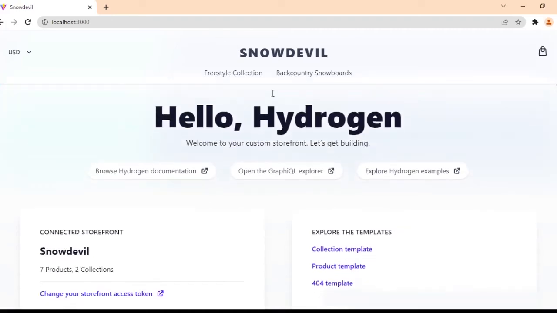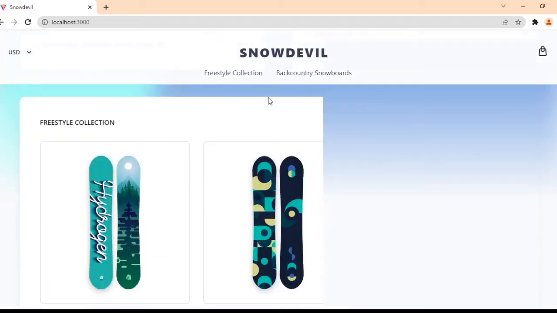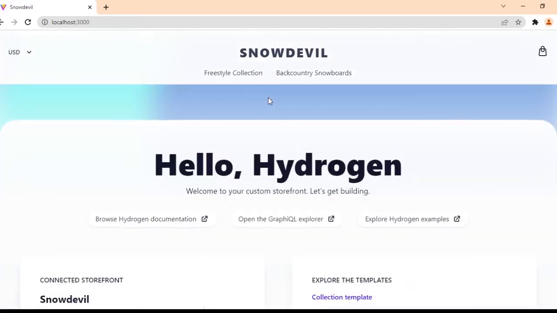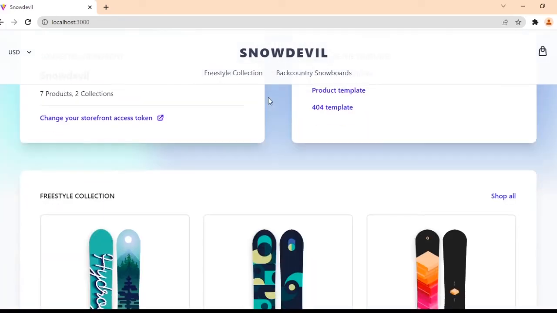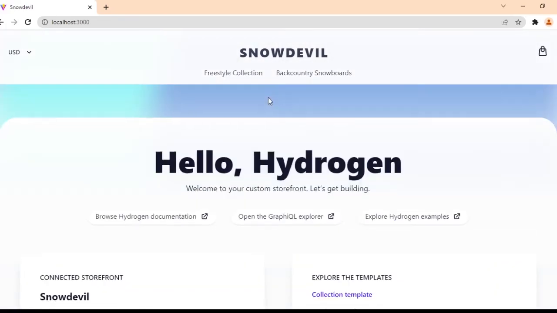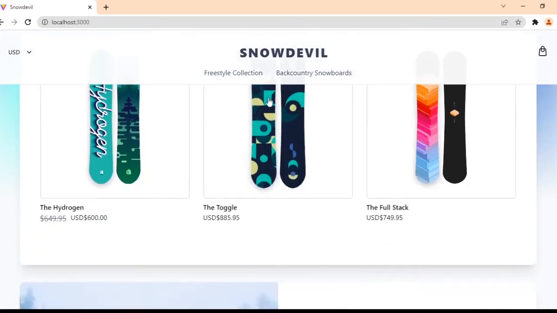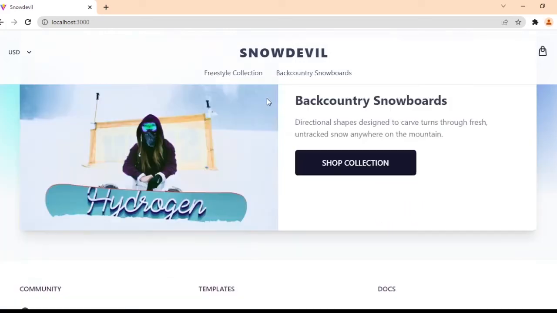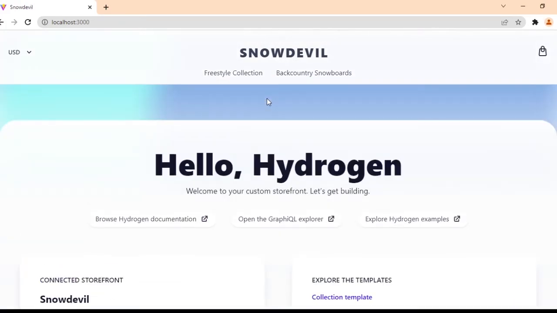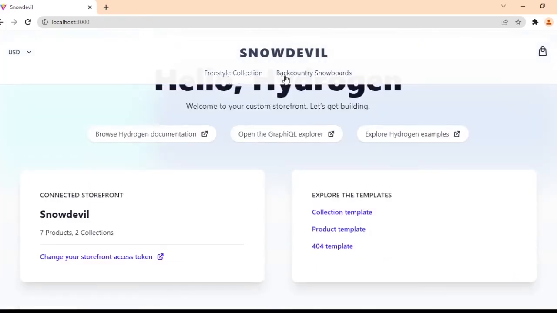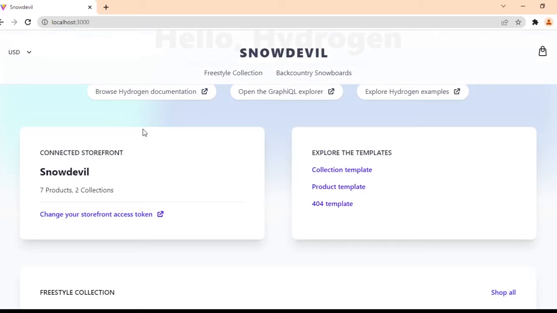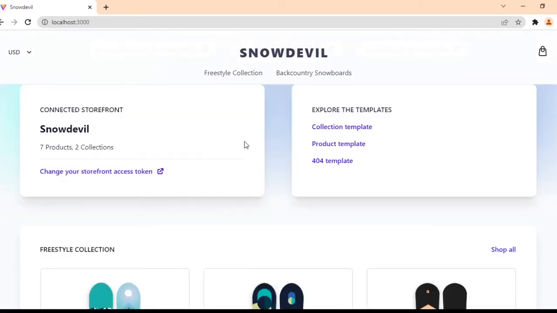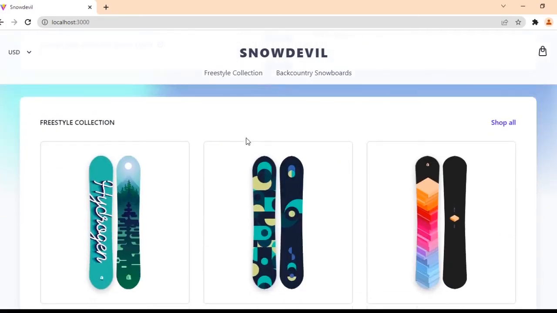It has the collection, and it can show you the connected storefront right now. That is the Snow Devil store that is created by Shopify. And it has two collections for the Snow Devil shop, that is Freestyle collection and Backcountry Snowboards. This is the featured collection, that is the Freestyle.